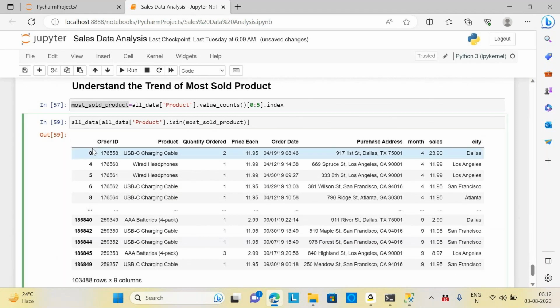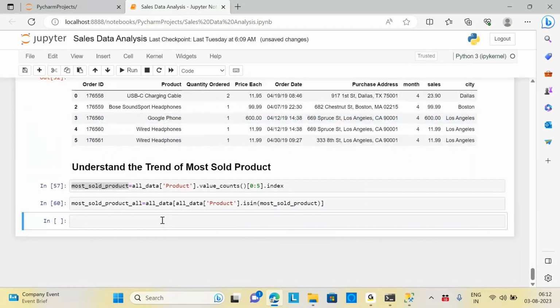Now I will assign this to a series, referring to the most sold products. So this is all my most sold products here. Now I can create something.